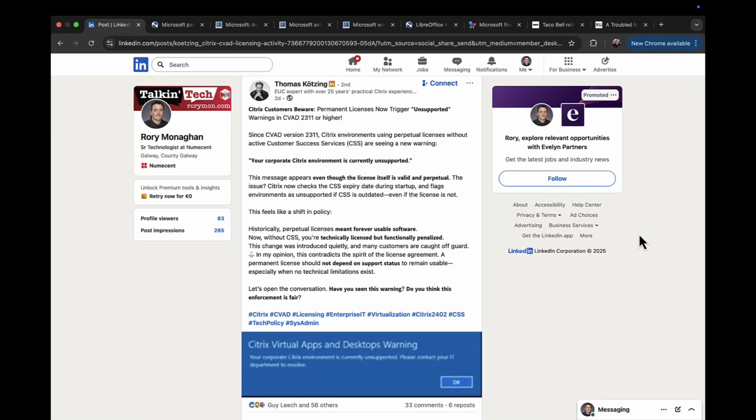Sticking with Citrix, Thomas Coatzing on LinkedIn shared that Citrix is now throwing unsupported warnings in CVAD 2311 or higher for those with perpetual licensing. Customers attempting to use a newer version with that licensing will receive a new warning that says your corporate Citrix environment is currently unsupported. This message appears even though the license itself is valid and perpetual. This is because Citrix checks the CSS expiry date during startup and flags environments as unsupported if CSS is outdated, even if the license is not.